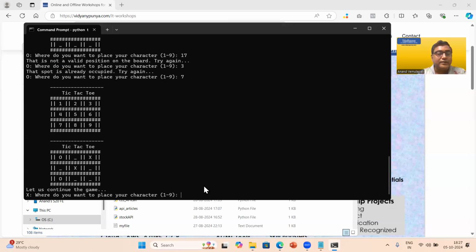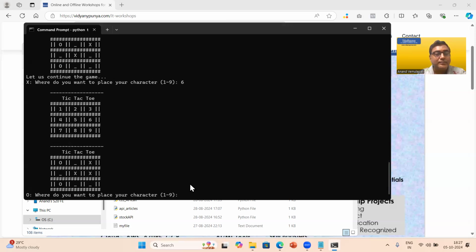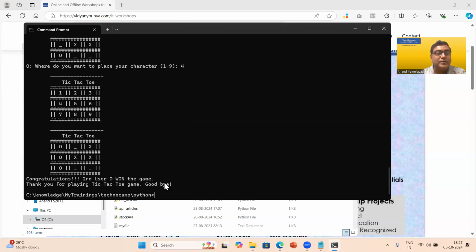Now, first person is continuing, let us say with number 6 in a hurry to win the game. But now second player got the chance, right? They can win if they fill these columns. Let us say second player is now selecting number 4, which is the 4th cell. Now if they select that, see what happens. Congratulations, second user won the game. Thank you for playing. Right, you can start the game again. Like that, you can play the game.